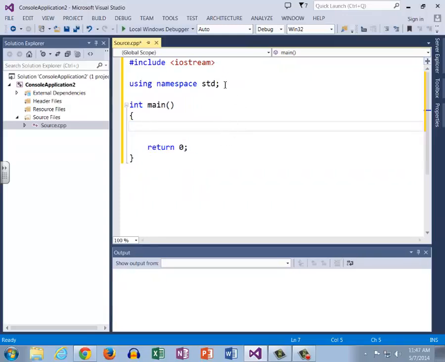semicolon. Now, as you can see, I have a semicolon here, and I have a semicolon here. In C++, every line of code must end in a semicolon. And so we don't have a semicolon at the end of int main because main is a function, and so it contains things inside of it. And since it contains things inside of it, we don't put a semicolon.